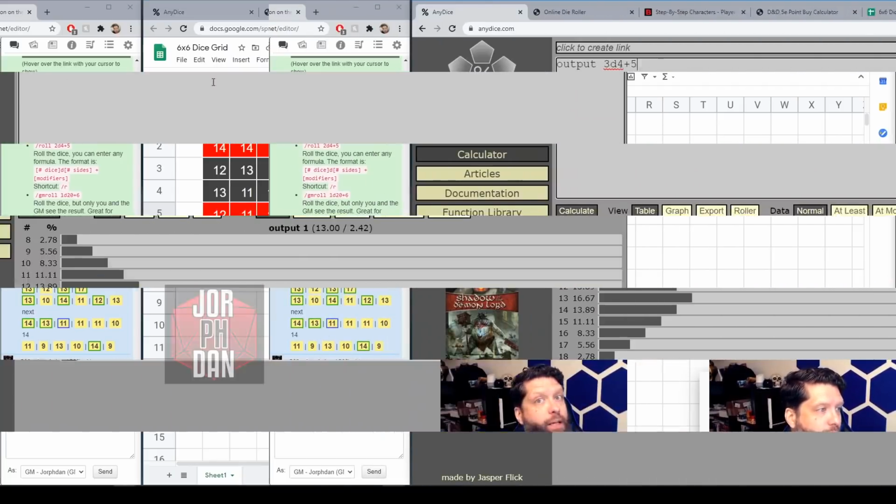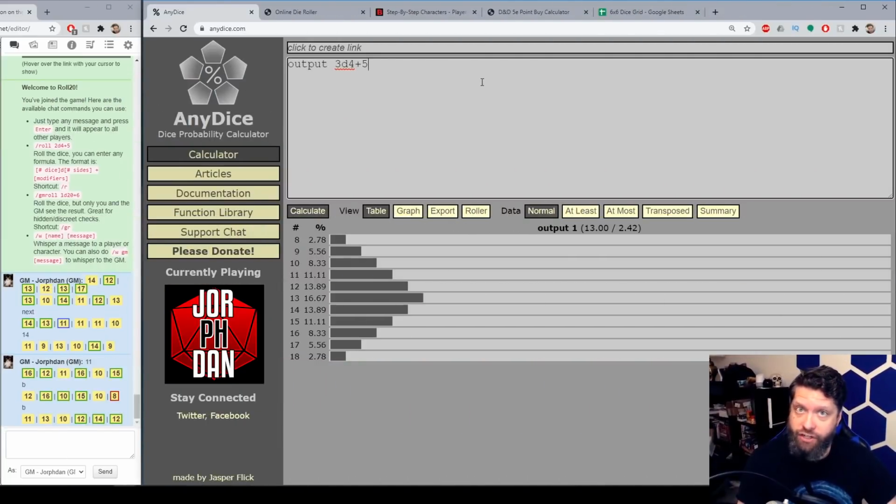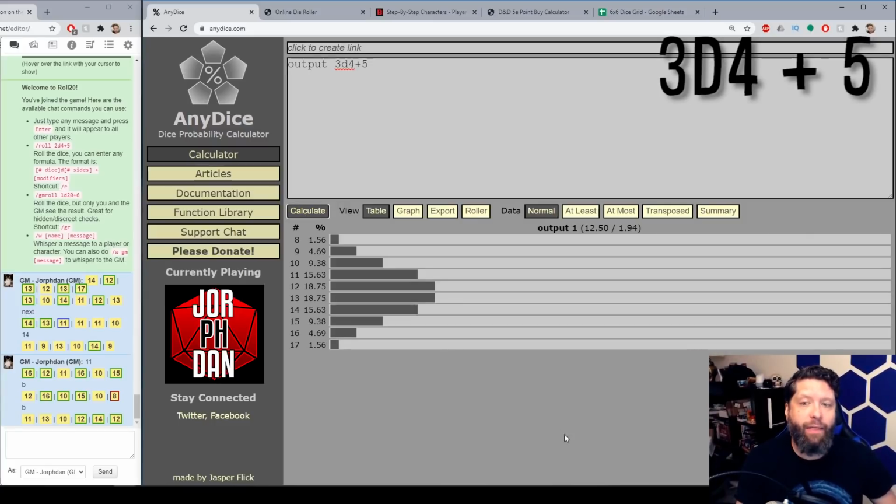There you go. Some other interesting stat generation that I saw online, but have never seen anybody use, is 3d4 plus 5. If we calculate that, you're getting a lot of 12s and 13s, but this could be fun. The majority of your stats will be 11, 12, 13, and 14. I kind of like this one.